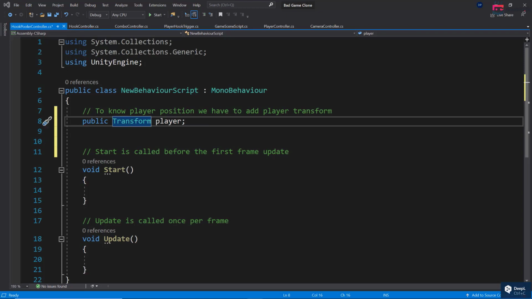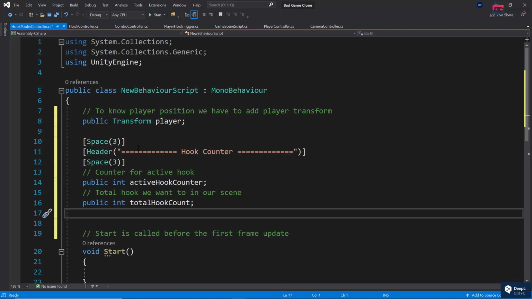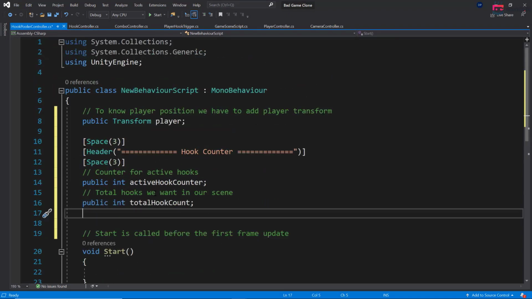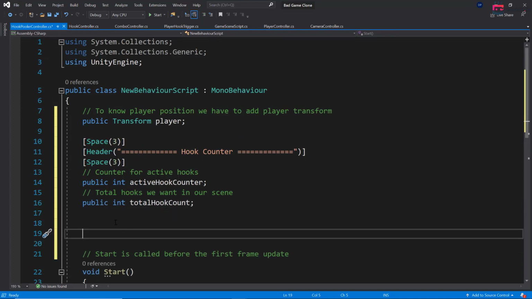And then we are going to have a bunch of variables that we take care of. First of all, regarding the hook counter, here we have the variable that takes care of the amount of active hook counters, and then the total hook count. This is the number of hooks we want to have in our scene, and these are the ones that are active, and we will try to keep them at the same level pretty much. So we don't want to have more hooks than the total, let's say 100 for example.